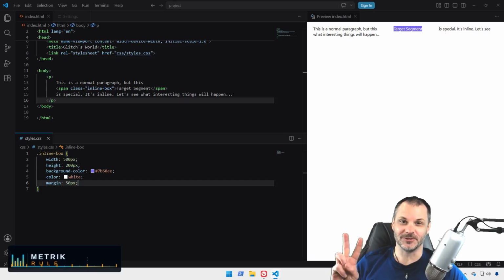Rule number 2. Inline elements ignore top and bottom margins. Horizontal margins work, but vertical margins don't exist to the browser. So they can push sideways but not up. This model is incomplete. It's like a physical object that only has gravity in one dimension.